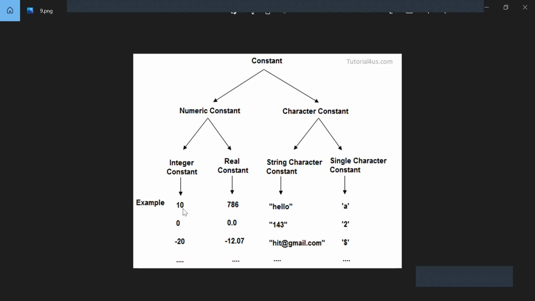We can make use of 10. We can make use of 0. There are no other meanings for those constants. Those are fixed values. 0 is 0. 0 doesn't mean another value. So all integral values will come under integer constant. If we have the fractional part, that will come under the real constant. All the numbers, either positive or negative, will come under the real constants.